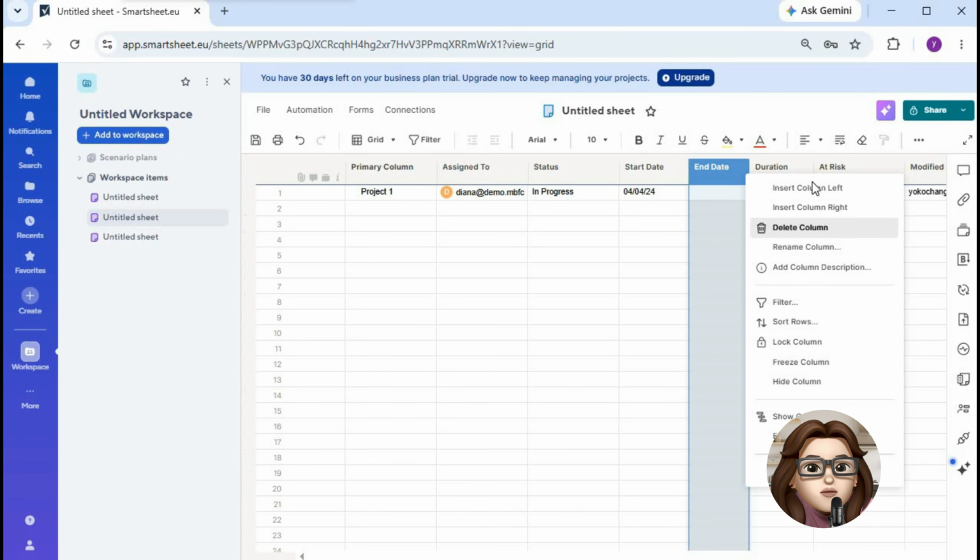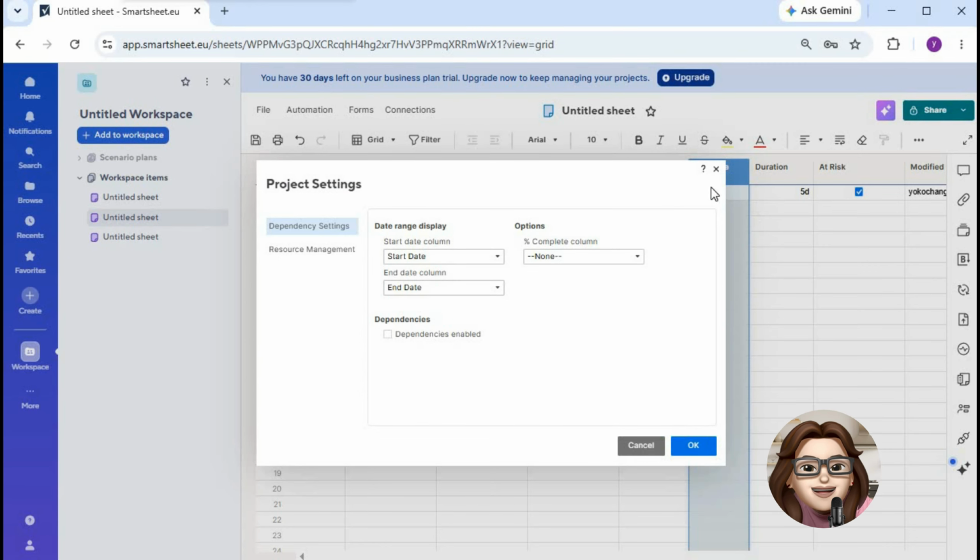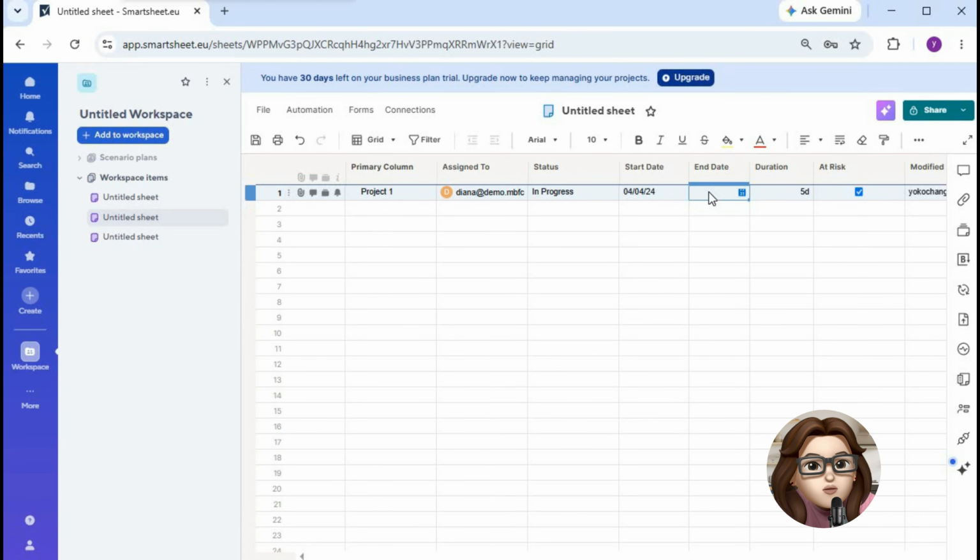Next, click into the cell where you want the updated date to display. Type an equal sign, select the original date cell, add a plus sign, and then enter the number of days you want to add. For example, if you want to add 20 days, your formula will look like this: equals start date at row plus 20.